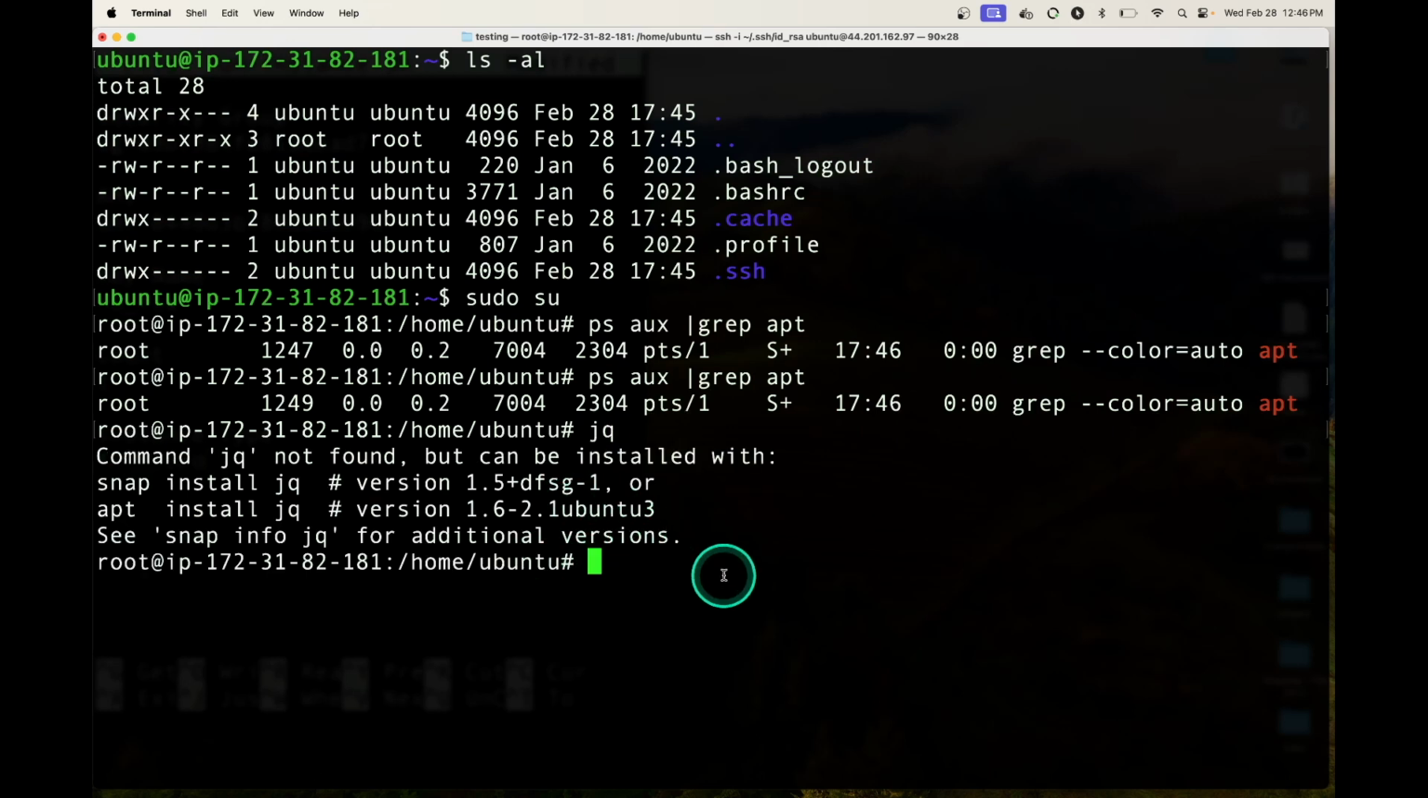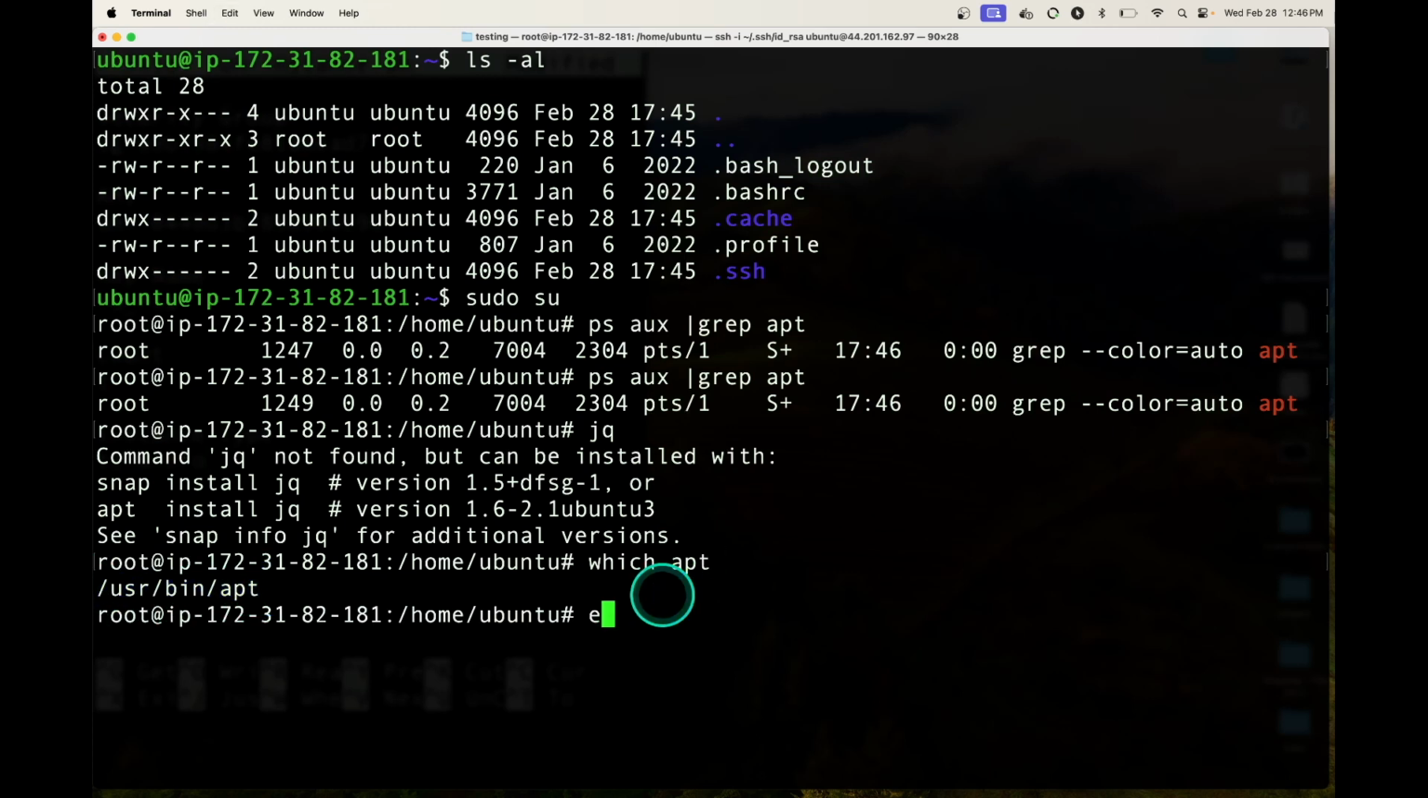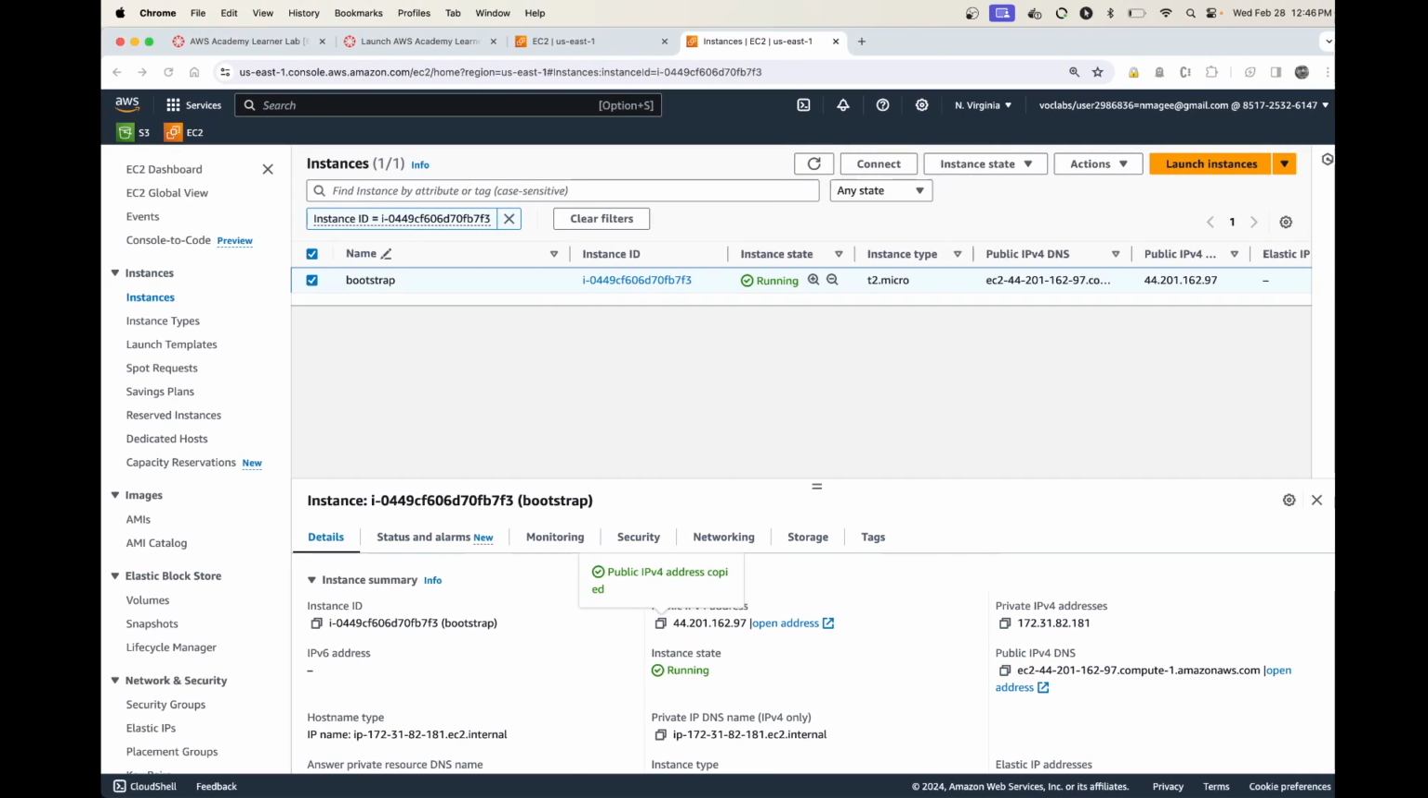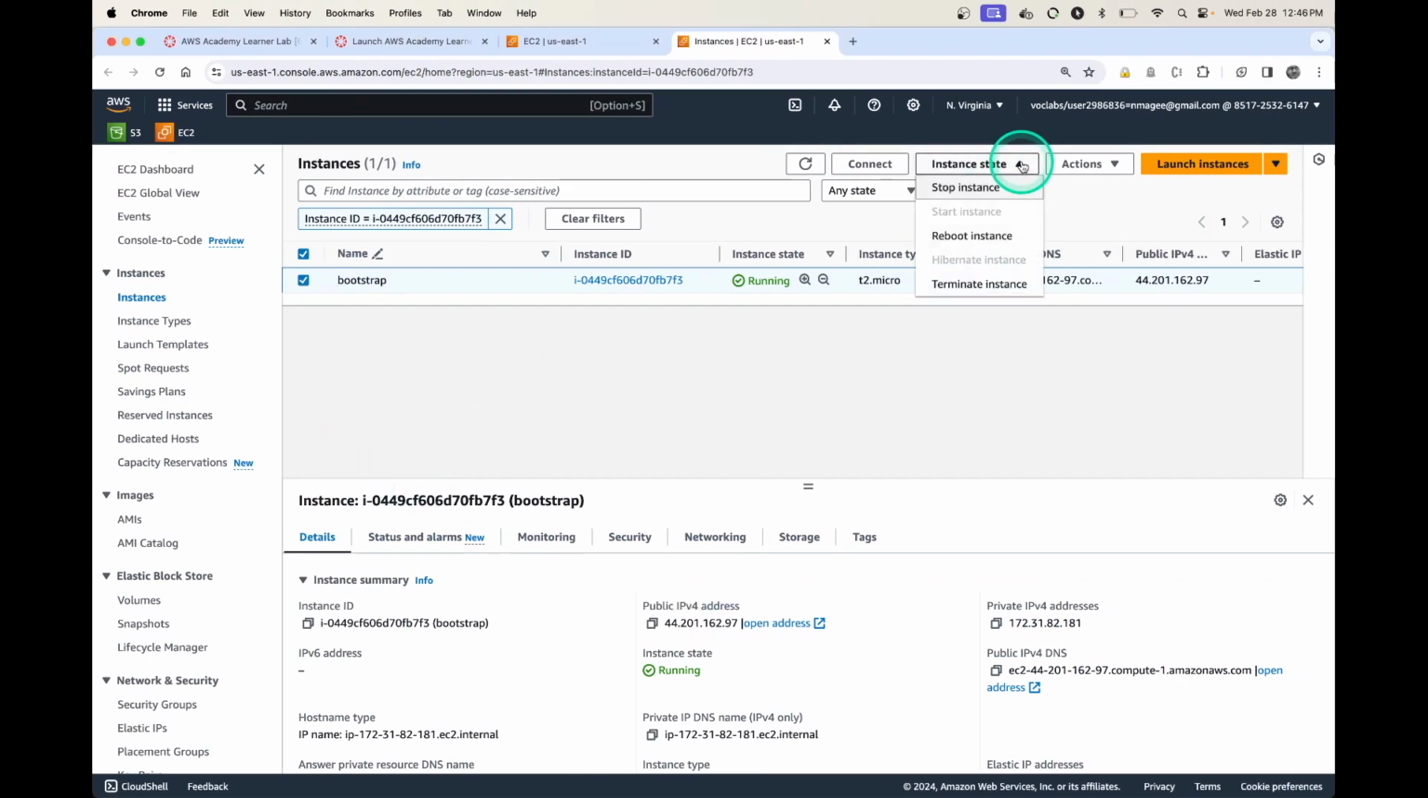Let's see if we have jq. So the bootstrapping did not work, which means we need to find out where apt is. So we say which apt. It's in /usr/bin/apt like I thought it was. Okay, so no big deal. We'll exit this, we'll exit that. We're going to terminate this instance. We're going to try it one more time.